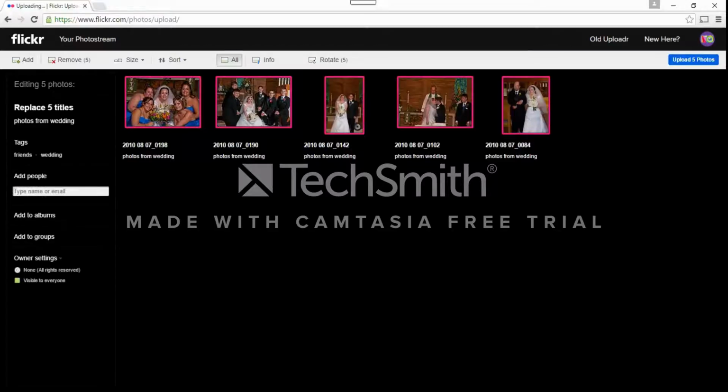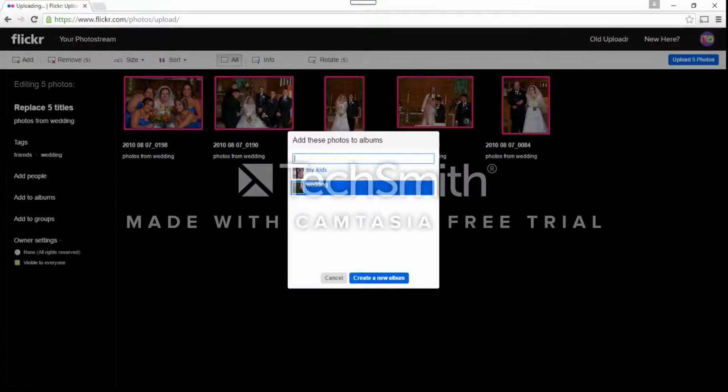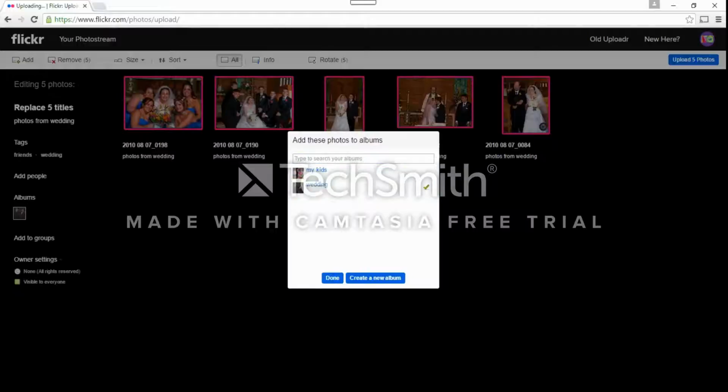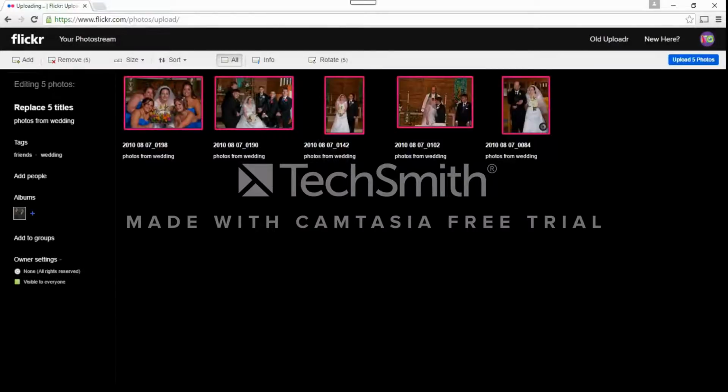You can add people, so if any of my friends or my husband had a Flickr account, I could tag them in the photo. You can add it to an album. If you didn't want to do one of these, you can click create a new album and it will create a new one. So I'll do wedding here because they go in the wedding file. You can add it to groups that you're in.